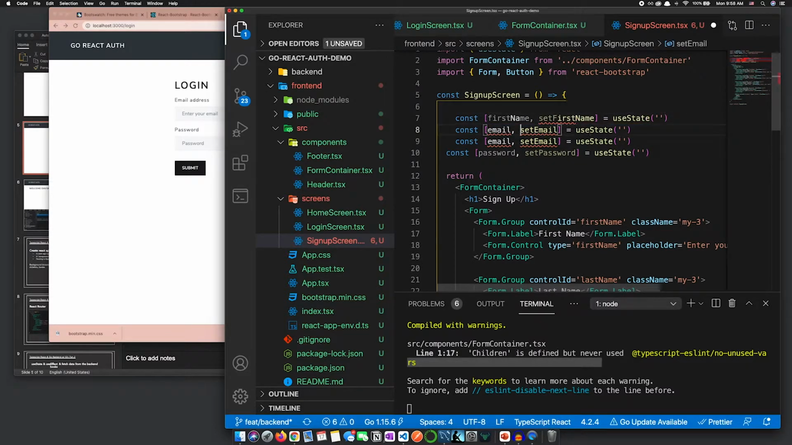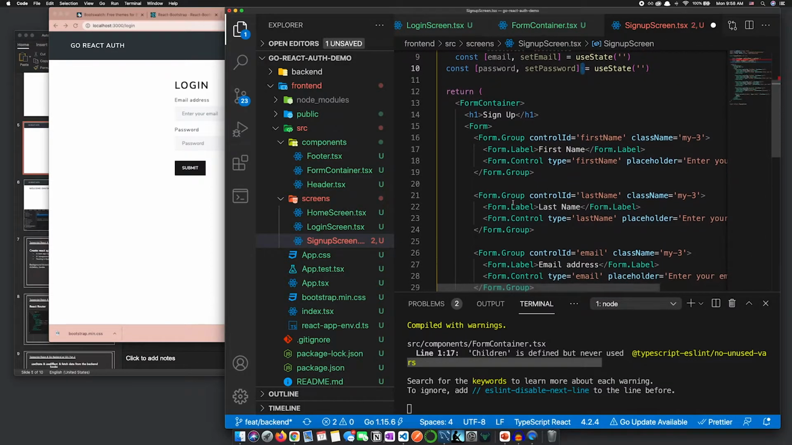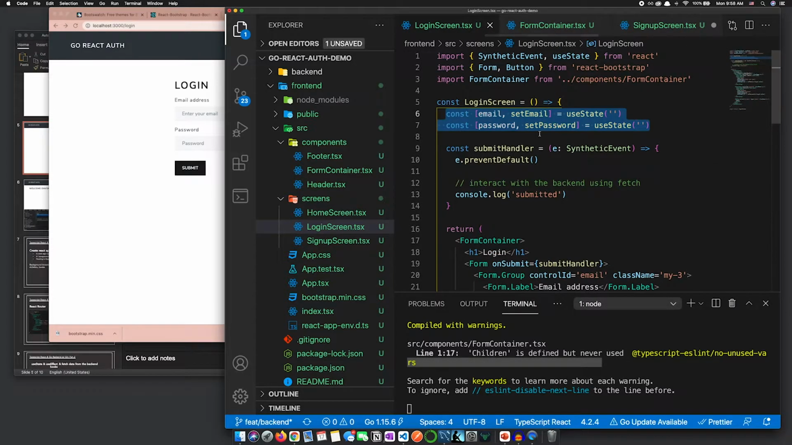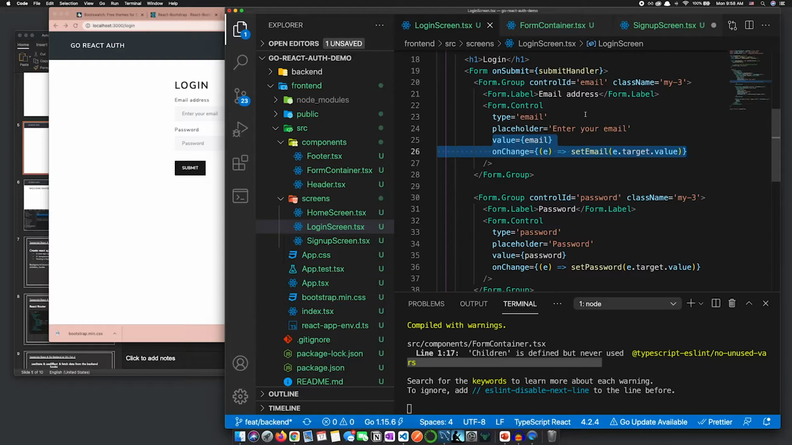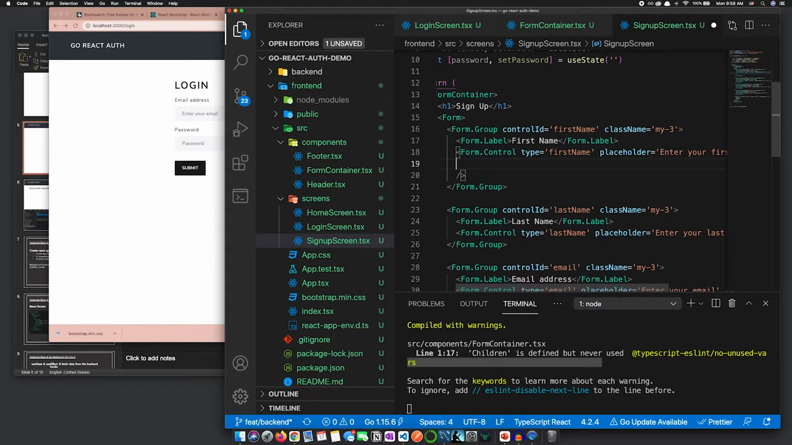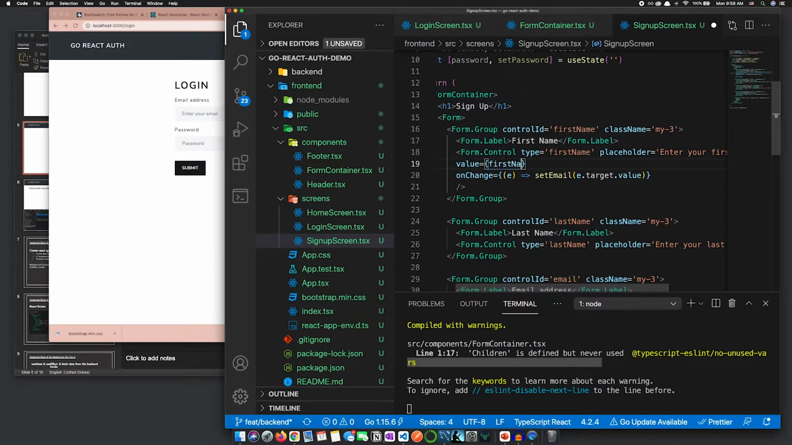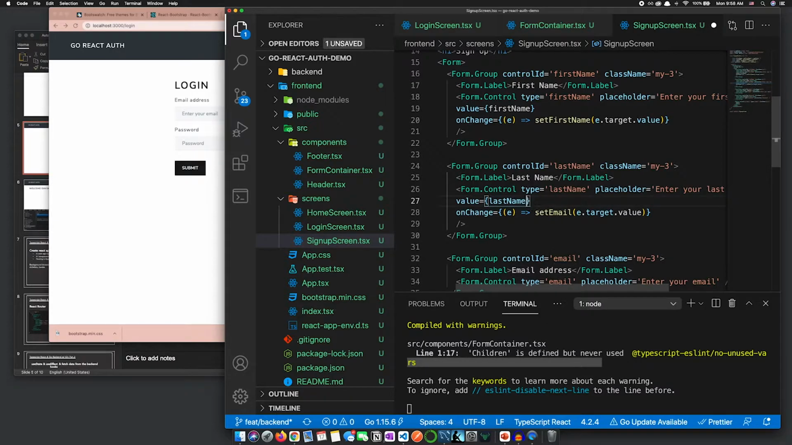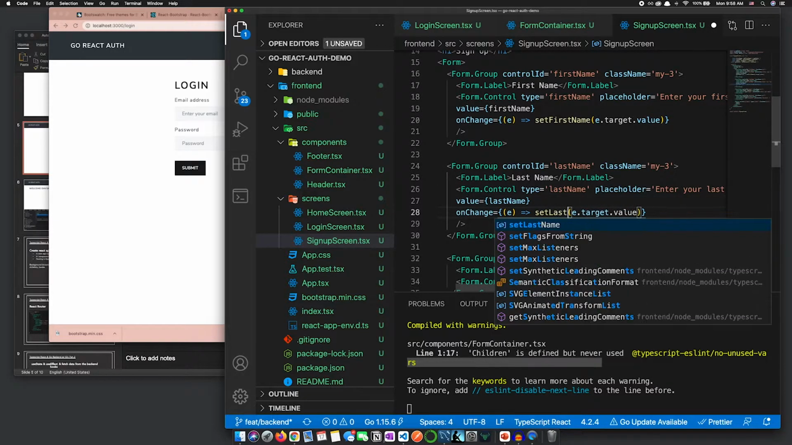set first name and last name, because again we are gonna need these states for each of the input fields. Set last name. So we are gonna do the same thing we did for the login screen. I'm gonna copy this here and then paste it for the form.control of the first name. Set first name, same for the last name. Value would be last name, and we're gonna set last name here.